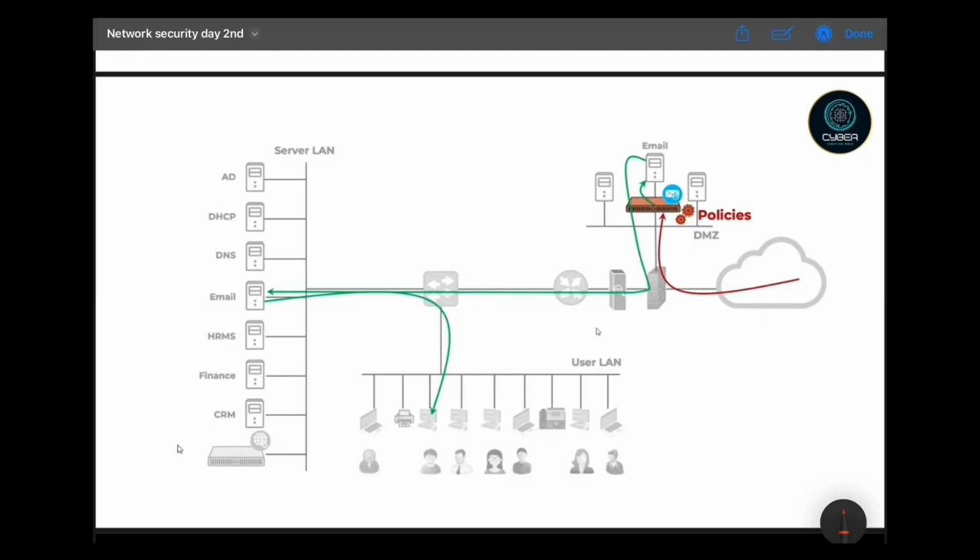In your network topology you typically see two email servers, one in the DMZ and one in the server LAN. Why two? Because they serve different roles. The email server in the DMZ is responsible for receiving and sending mail to and from the internet and checking policies like spam, attachments, reputation, SPF, DKIM, DMARC, etc.